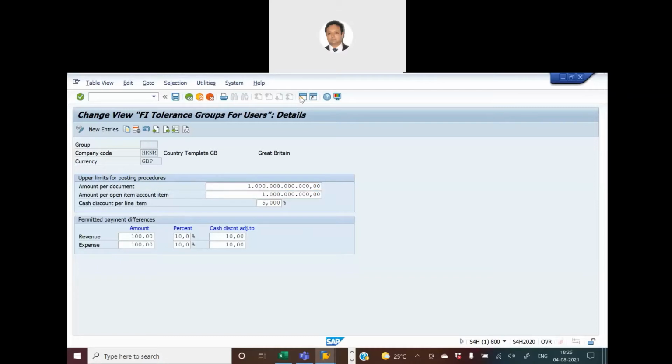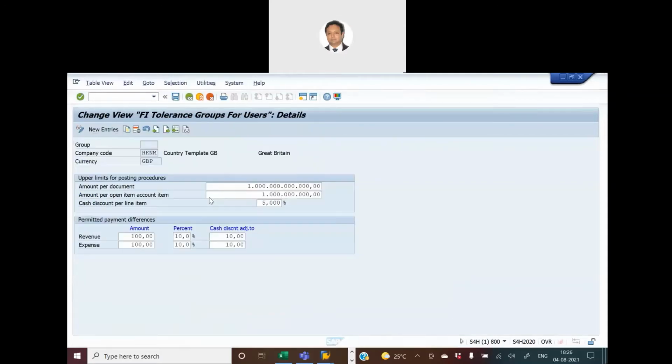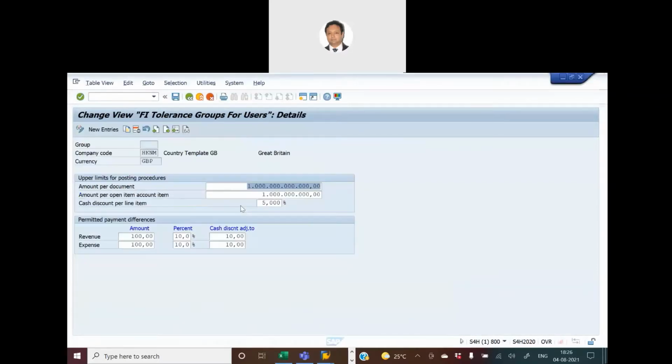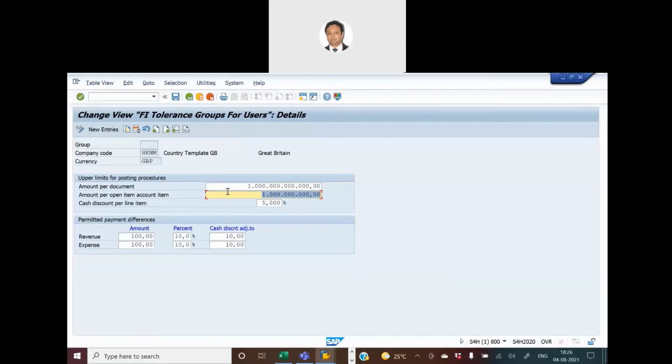If I want to show you, let's go to FB60 for example. This amount is the overall limit here, the maximum amount that a person can post. And this is the amount at a line, the line item level. So these are the two things that we are specifying here.